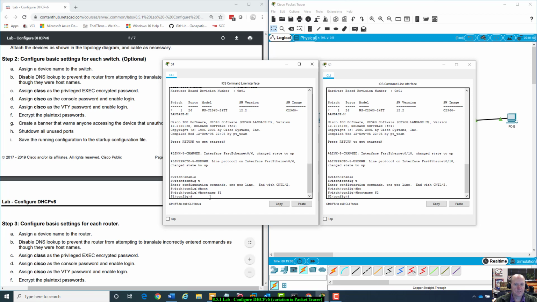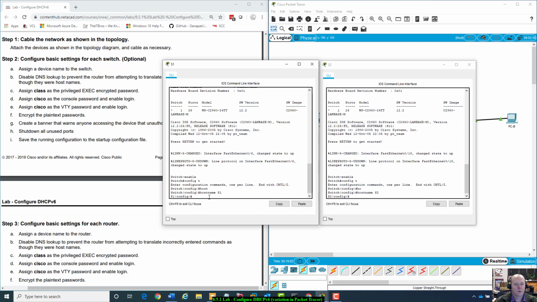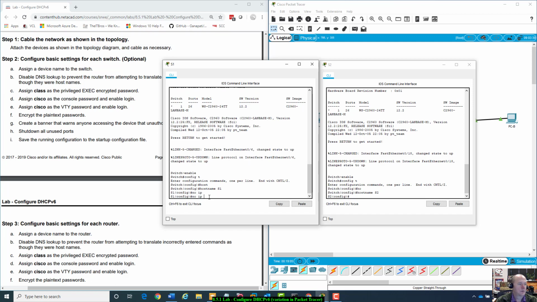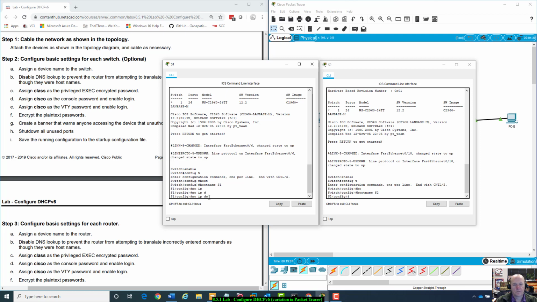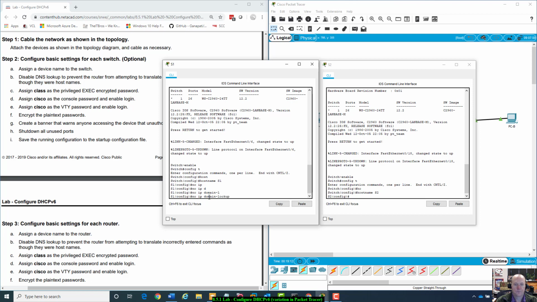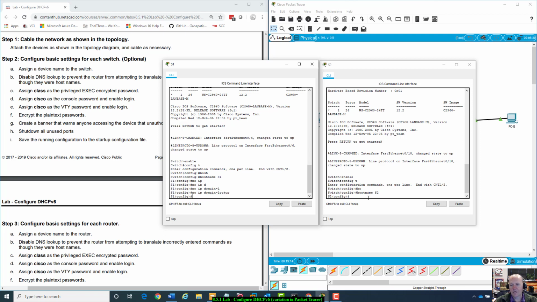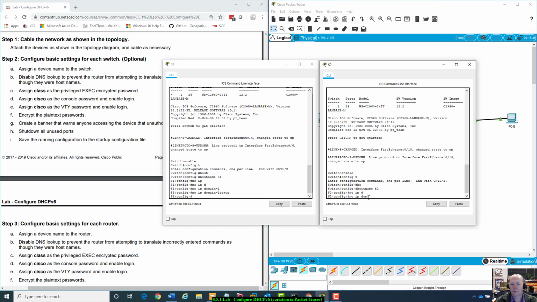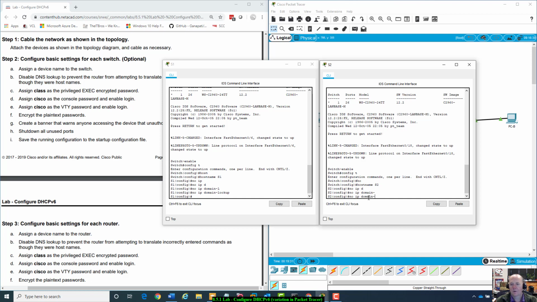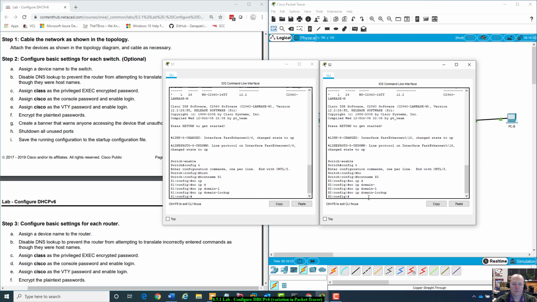So disable DNS lookup. So no ip domain-lookup. And that's good because if I type stuff in wrong, it'll sit there and try to resolve that name to an IP address or to a domain name. Putting this in here, it won't do that. All right, so that's done on both.